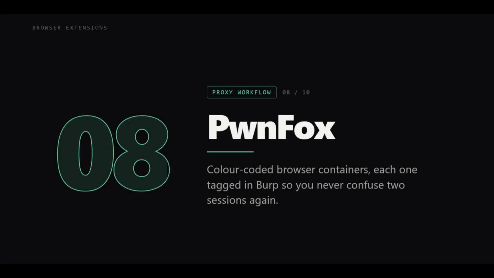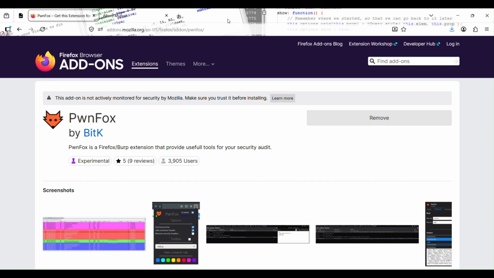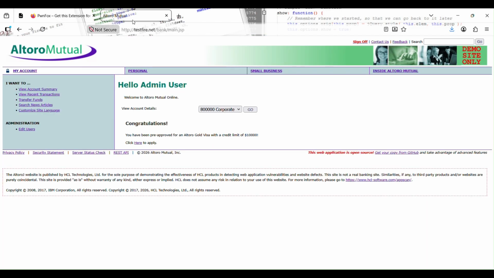So after client-side testing, let's move on to session management. As a part of session management, the extension that I would want to discuss is PwnFox. PwnFox is an amazing extension that helps us in containerizing a browser tab. When I say containerization, I think it's better for me to explain it with an example. So let's say this is an application where I have logged in using an admin user.